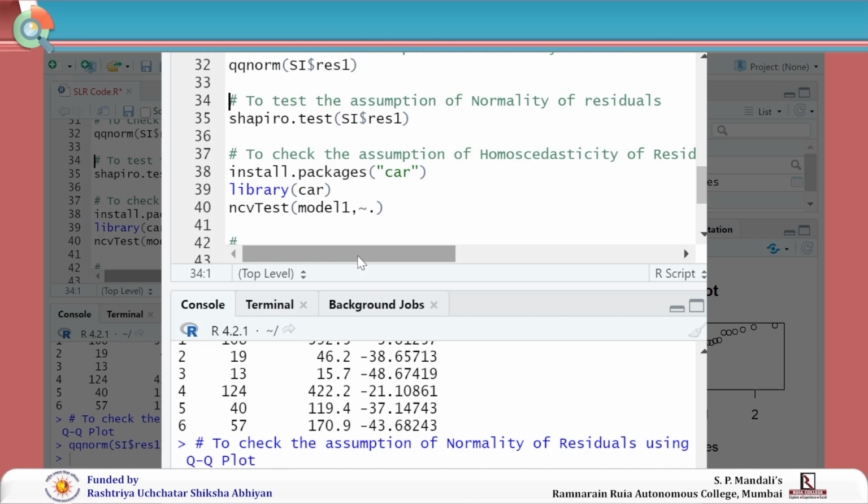So to test the assumption of normality of the residuals, the mathematical method is the Shapiro-Wilk test. A Shapiro-Wilk test tests the hypothesis H0 that the residuals are normally distributed against the alternative hypothesis H1 that the residuals are not normally distributed. Now the function shapiro.test is to be applied to the residuals. The syntax goes like this: shapiro.test applied to residual 1. Let's see what is the output of this particular test.